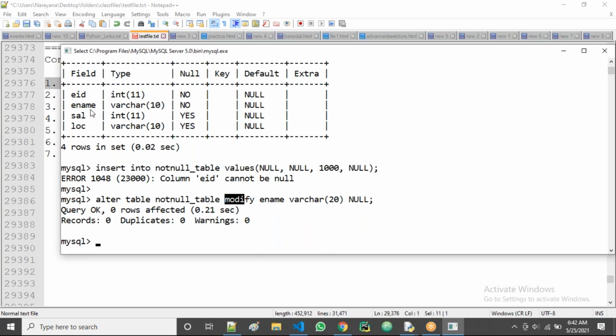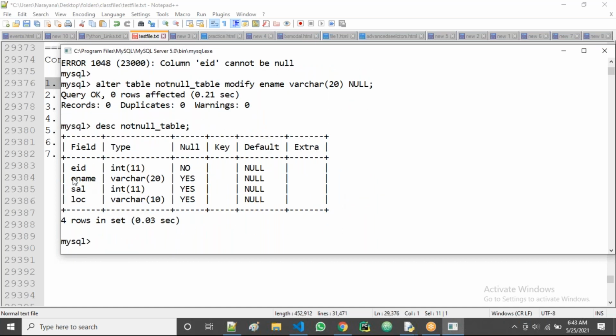So modify, what I'm saying here, ename column. Their actual size is how much? Here it is 10 only. Now I'm changing the size and also the null type. Now let us see the description. Now ename allows null value. In the previous case ename did not allow null value, but now I modified it. It allows null values.